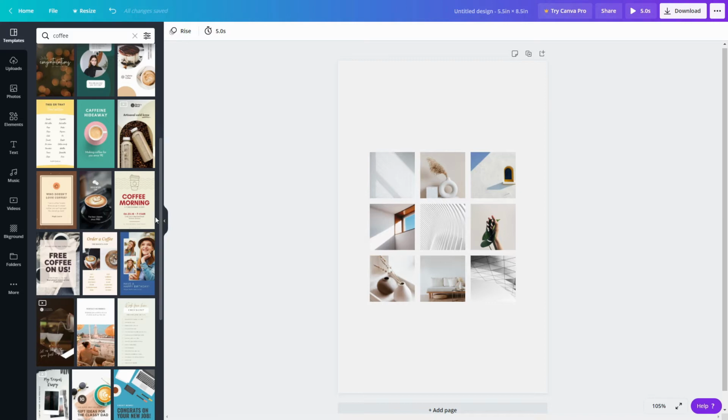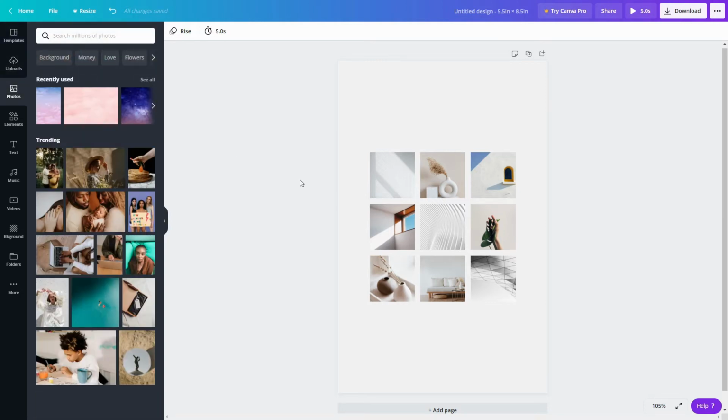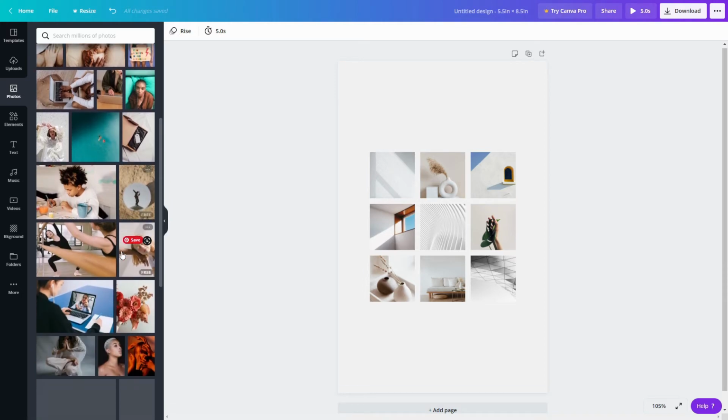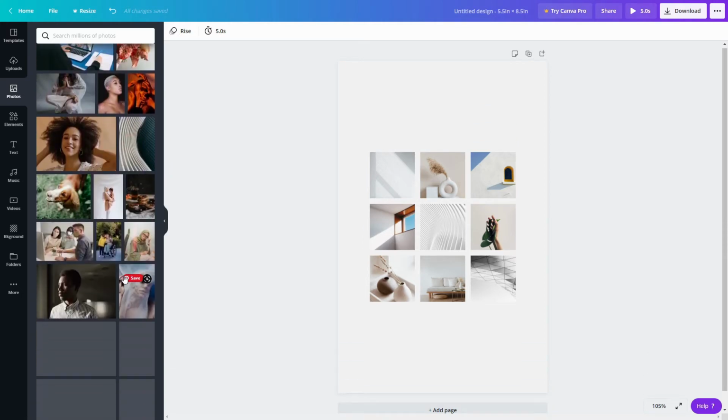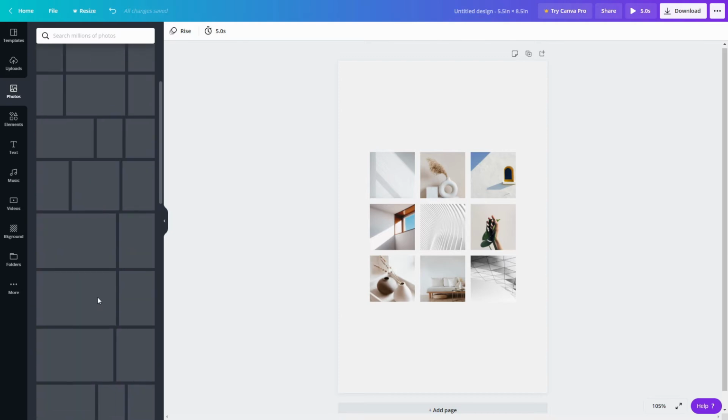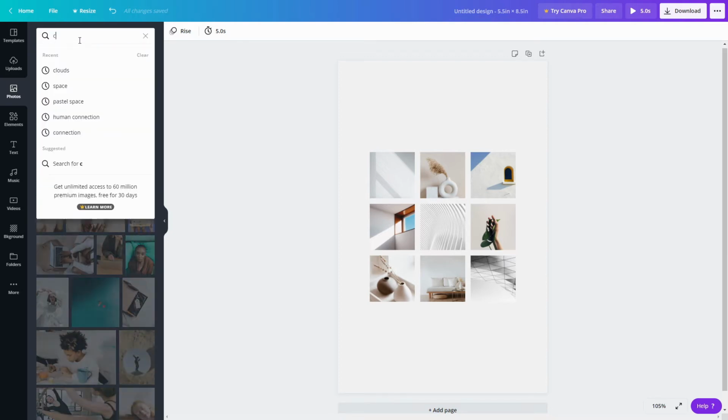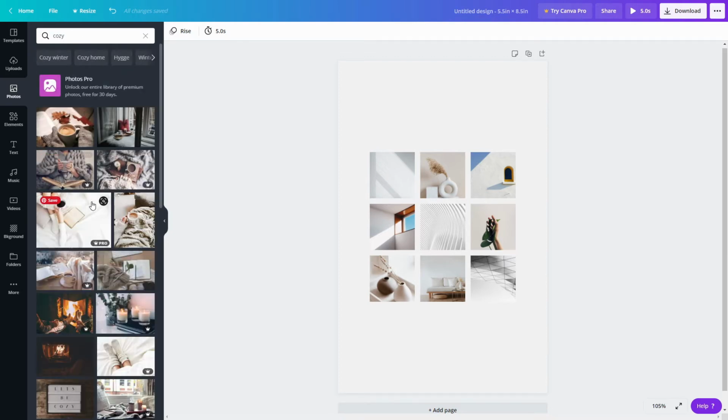So now what I'm going to do is go look for photos. And in here, they'll show you a ton of trending photos. These are all, for the most part that I'm seeing here, free photos. So I'm going to look for cozy. And if you see this little crown here, that means that's a pro-only image. So you have to have Canva Pro in order to use those pro images. Everything that doesn't have that little crown on it can be used here.